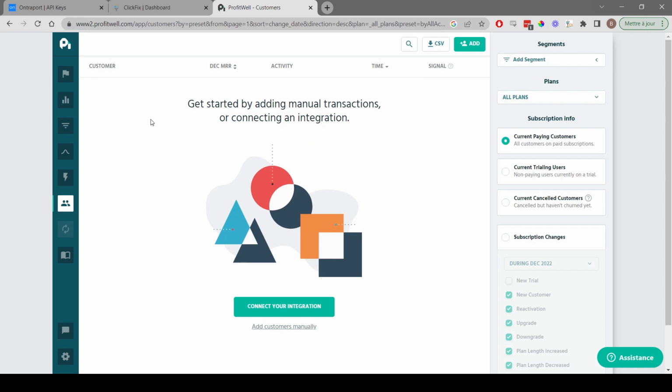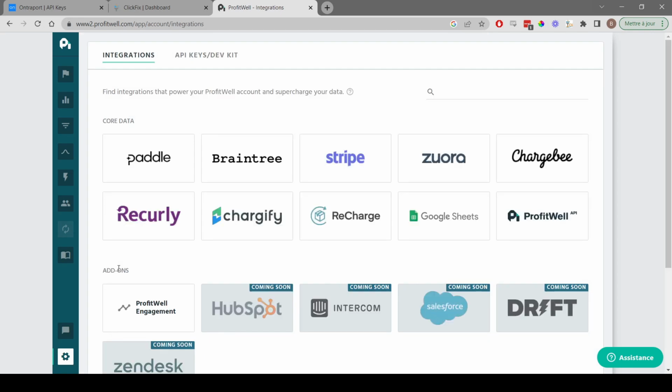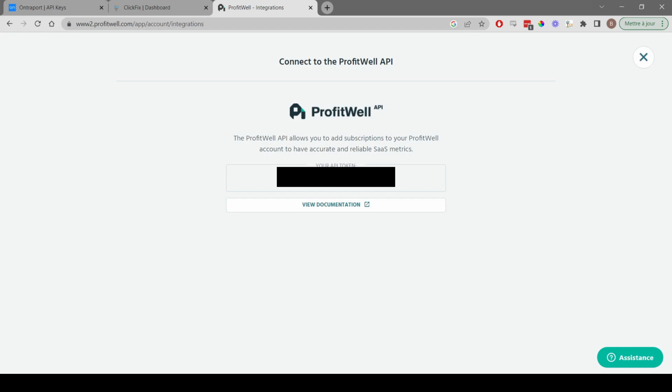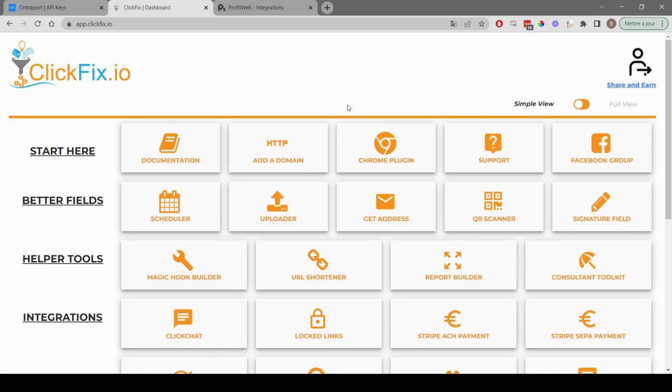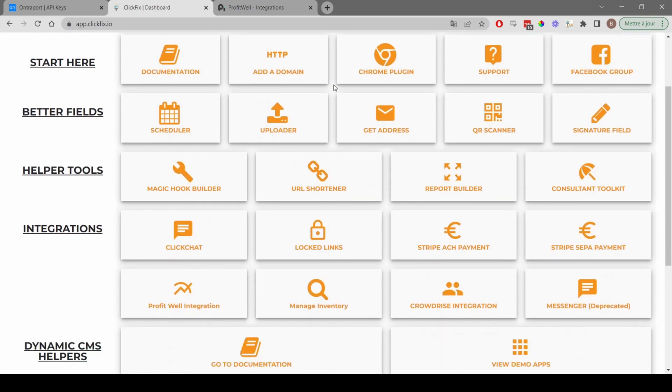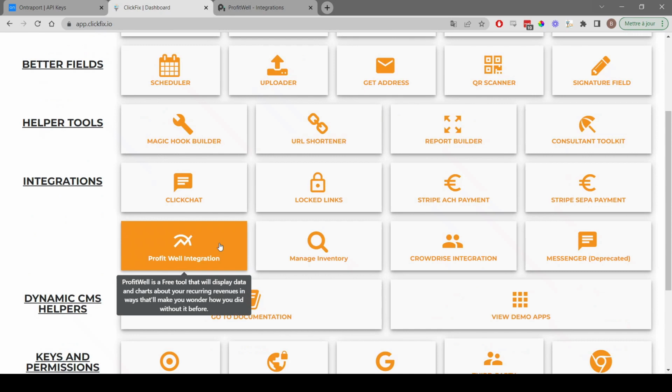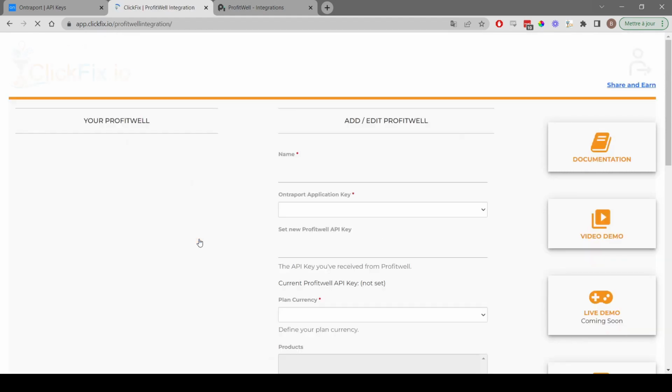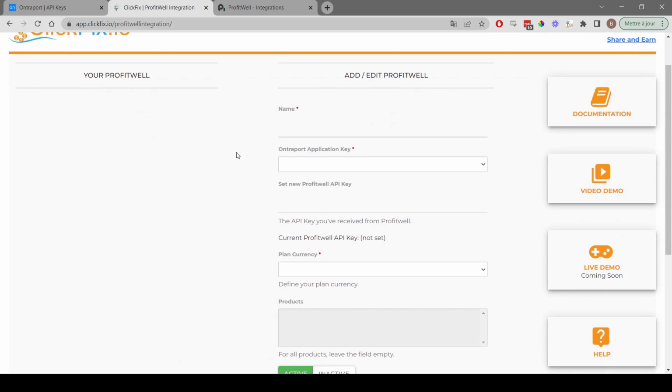Once you're inside your dashboard, all you need to do is click on the Account Settings gear. Go ahead and go to Integrations. Don't worry about any of this stuff for now. Click on this ProfitWell API, and this is going to be the actual API key that you're going to need. You can come back here to ClickFix. We have a link to the ProfitWell integration on the actual website, and it took us straight to the page we needed to be on.